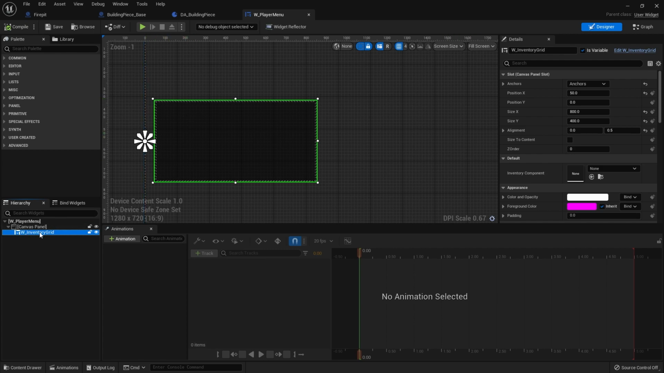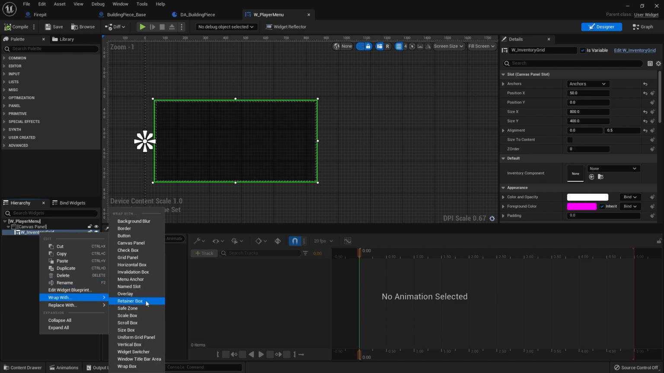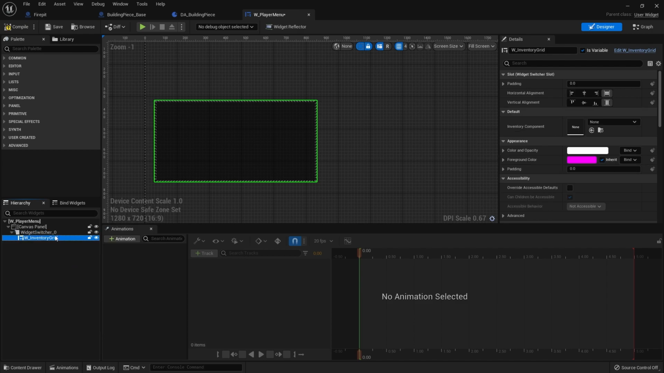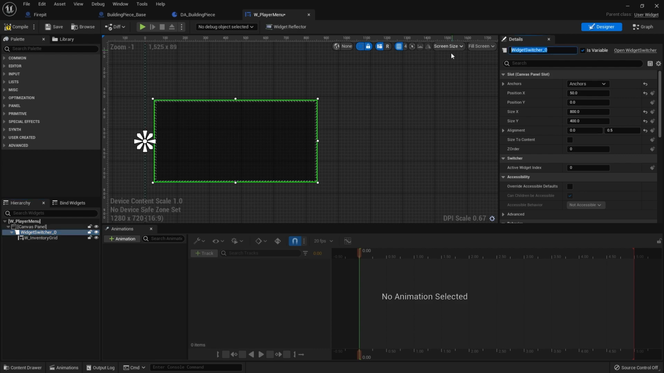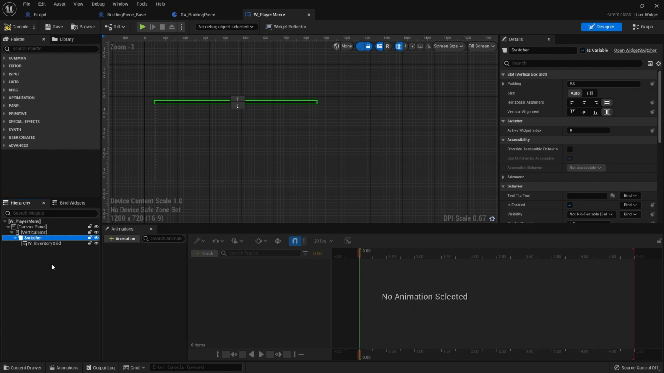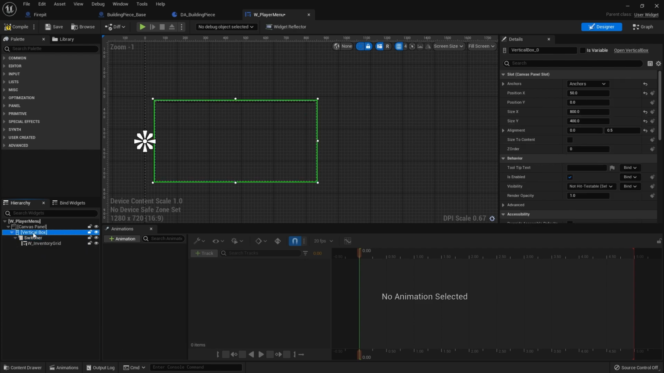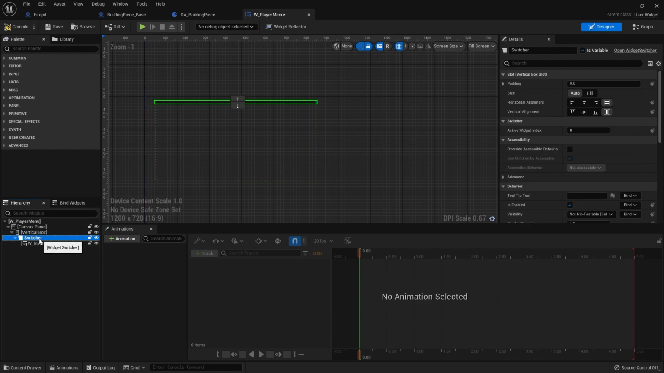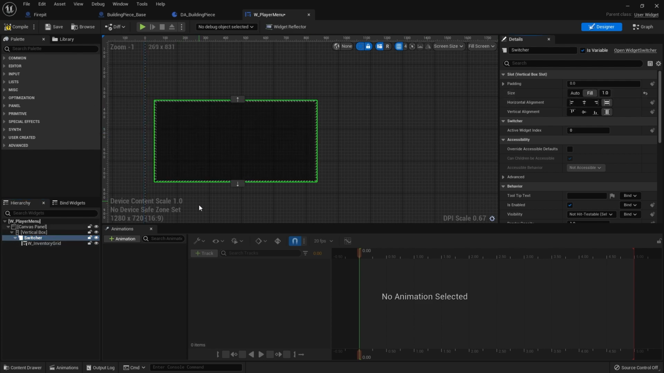So we're going to right click on our inventory grid and wrap with a widget switcher, and we're going to name that one switcher, and then we're going to wrap that again with a vertical box. So the vertical box contains the switcher, and the switcher you want to make sure is set to fill, so it pushes it down and fills up the available space.